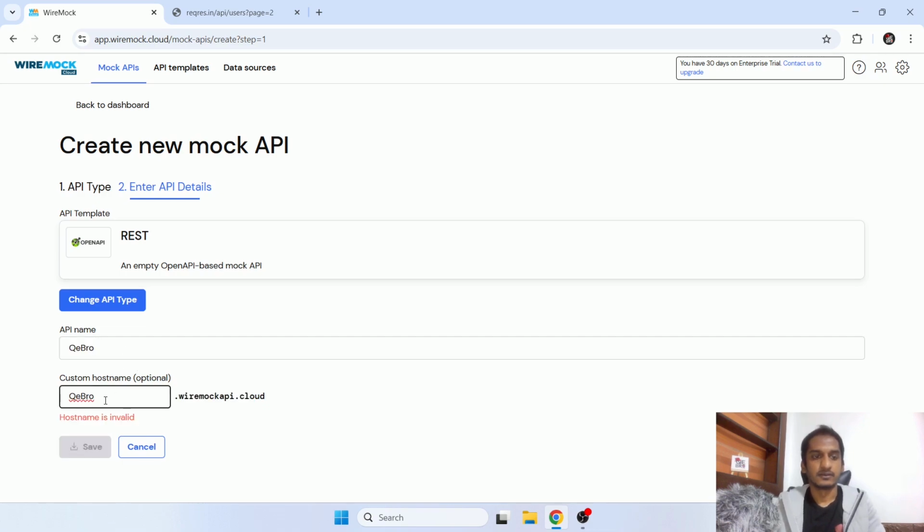So I will use, okay, QeBro. So it will create a server running on this endpoint, qebro.wiremock.api.cloud. Then you can send the request to this particular endpoint. And since we are using the WireMock Cloud, this particular server is running on their cloud server. So that's why we need to pay. If you use the WireMock open source one, then you need to run the servers on your local computers. In that case, it is like in-house hosting you need to do for the mock server. And in this case, I am using the cloud hosting.